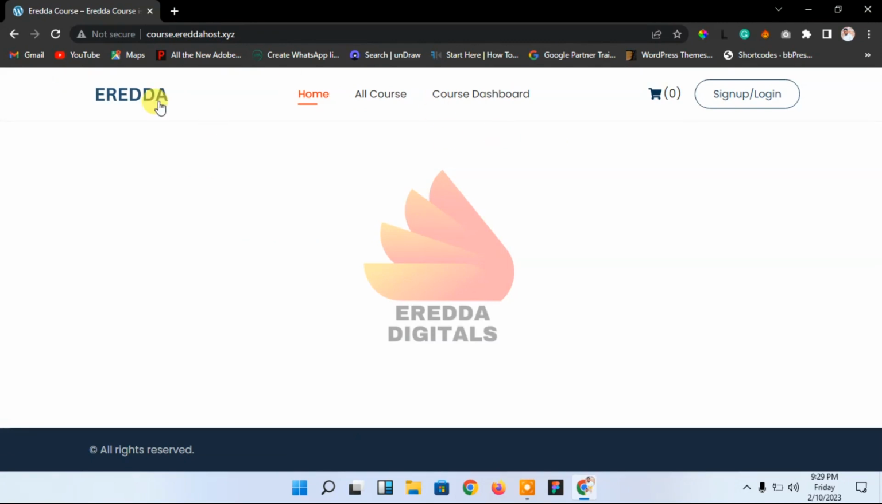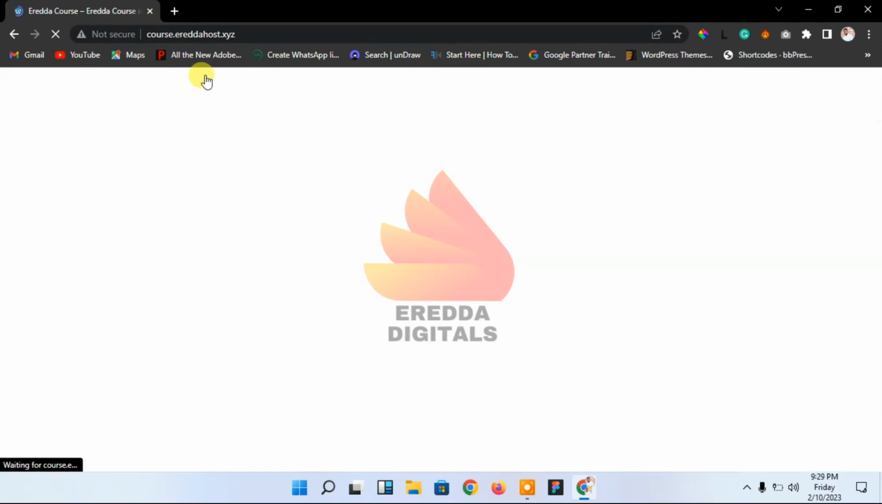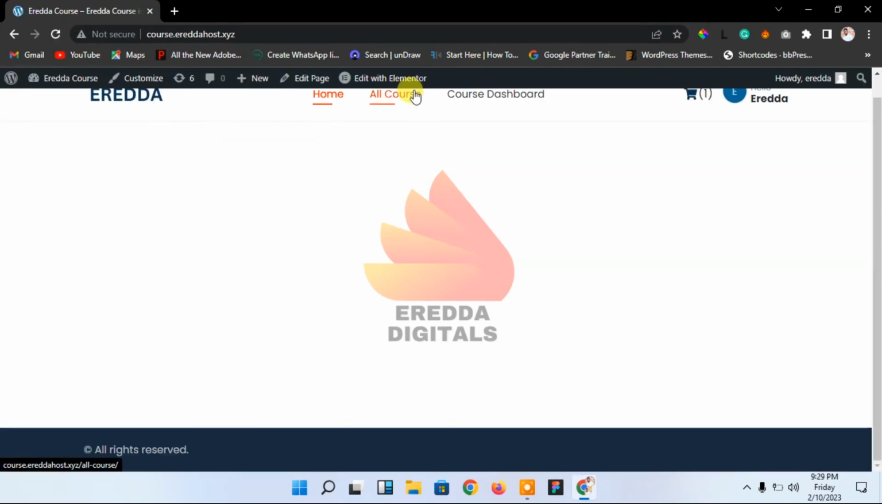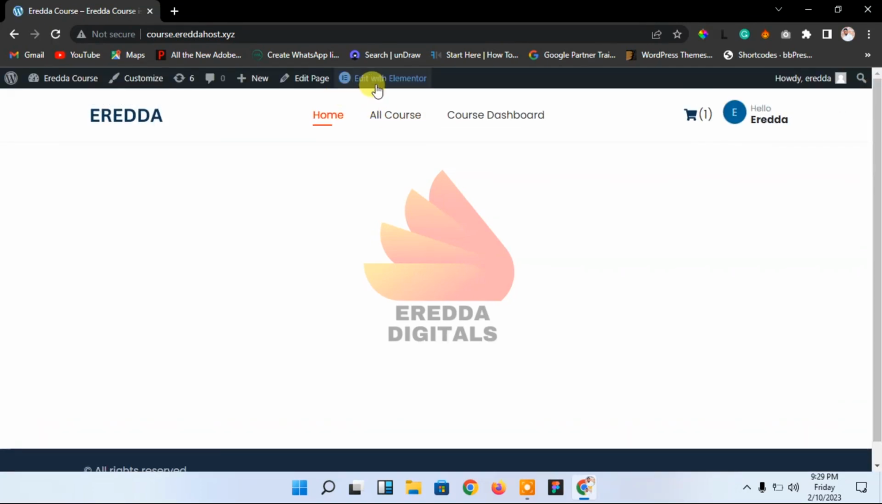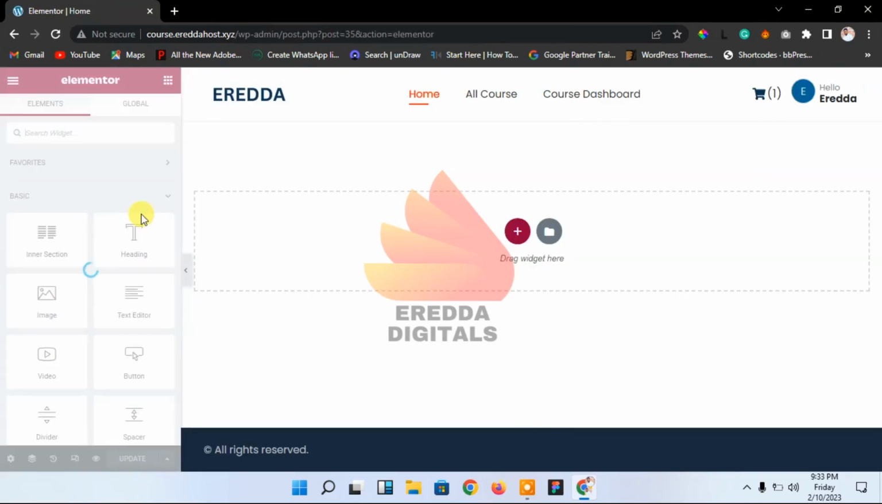Let me refresh the page again because I cannot see edit with Elementor here. So I have to refresh the page just to get that. Good, so I can now click here to edit with Elementor. Here we are. My internet is slow, so it's still loading. Let me show you something.